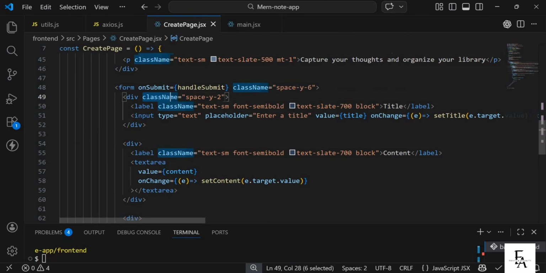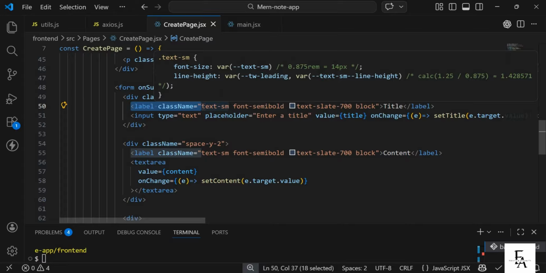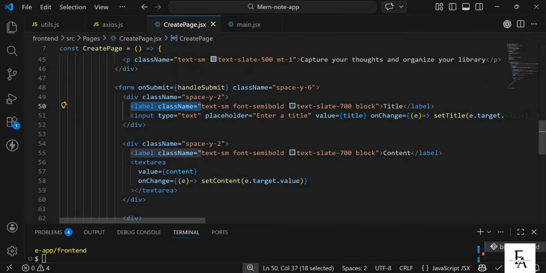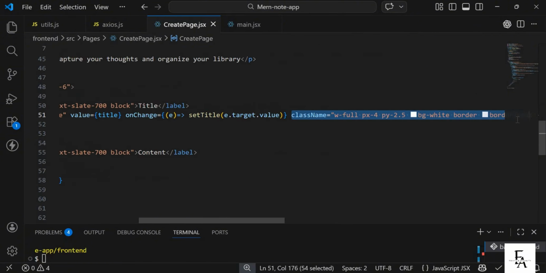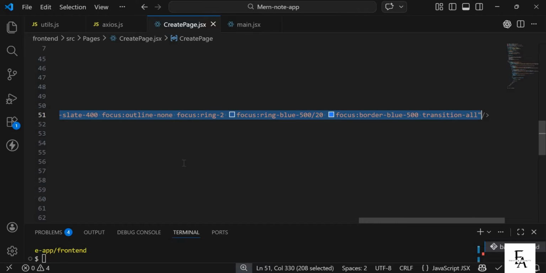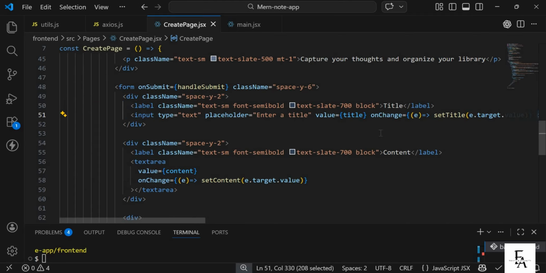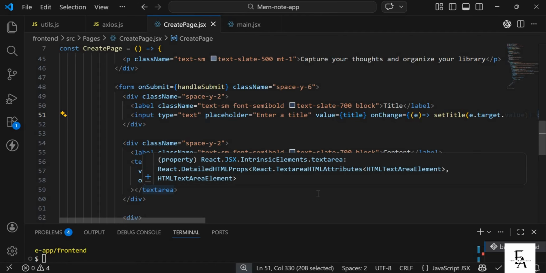Also, the spacing that we have here, we're going to add it here as well. Okay, so we're using the same styling that we have here, and we're going to use the same styling for the input field as well. I'm going to copy the styling that is here. Copy this, and then I'm going to paste it right here in the text area.